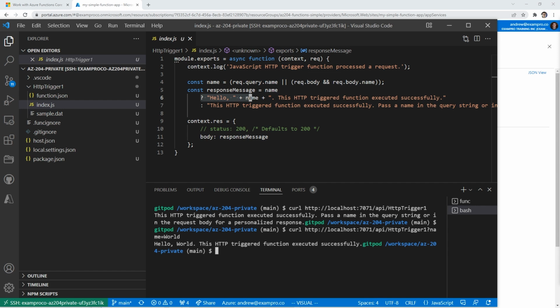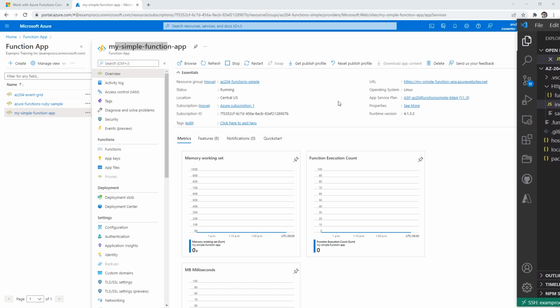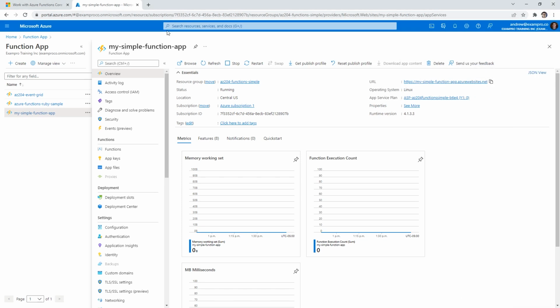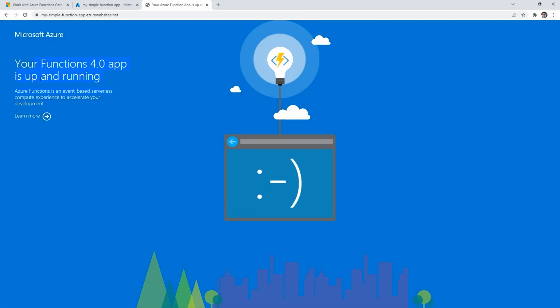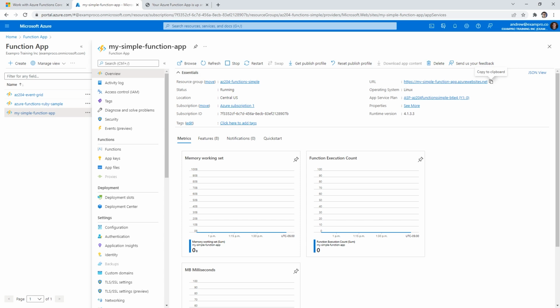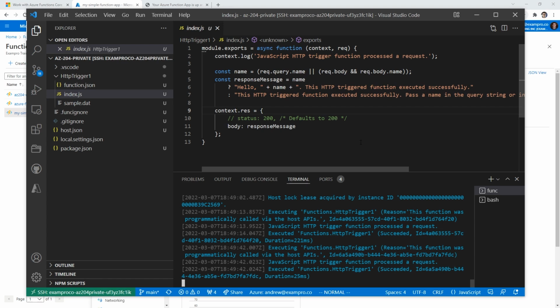Notice it says hello world, this HTTP triggered function executes successfully. So that's how we can work with the function locally. Now let's say we wanted to deploy that, because right now if we were to go back to our Azure function app and go to this address here, which is the URL where it should be accessible, notice it just says your function app is up and running. So there's an app running there, but we're not getting this kind of response back here, right? So what we can do is go ahead and deploy this function.